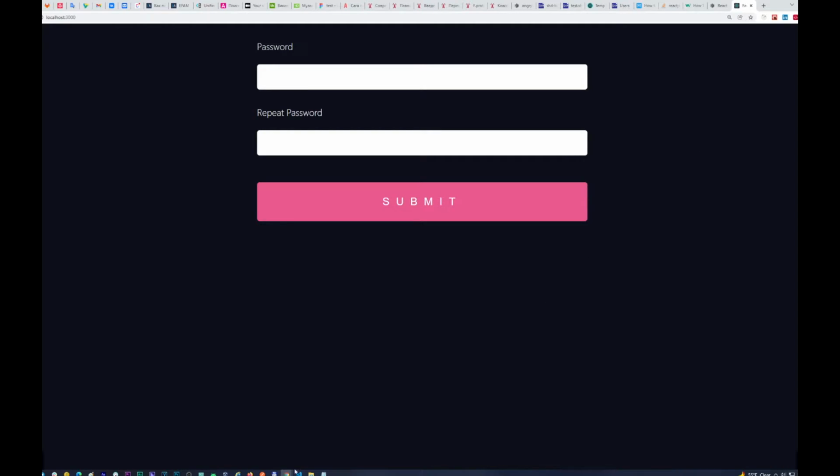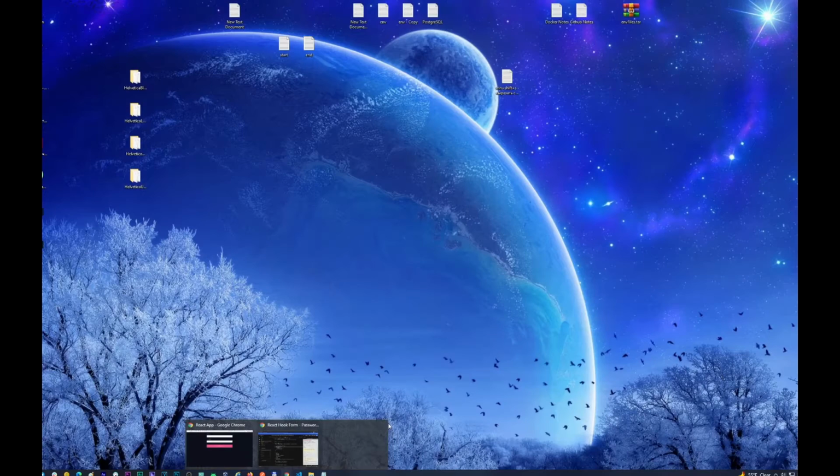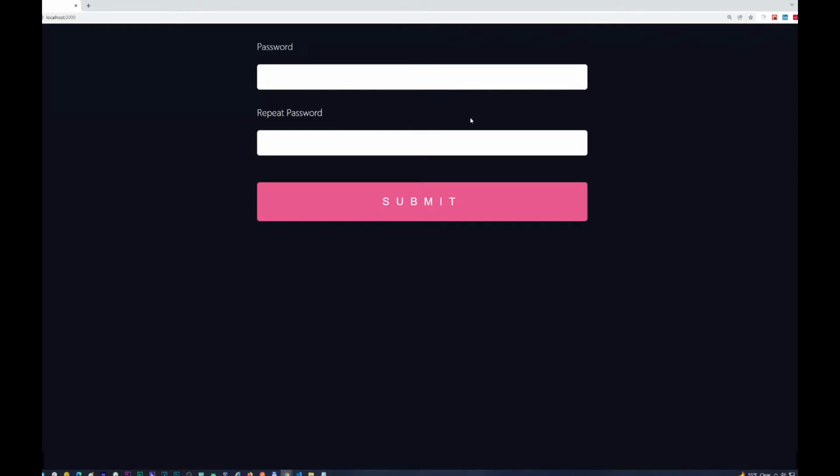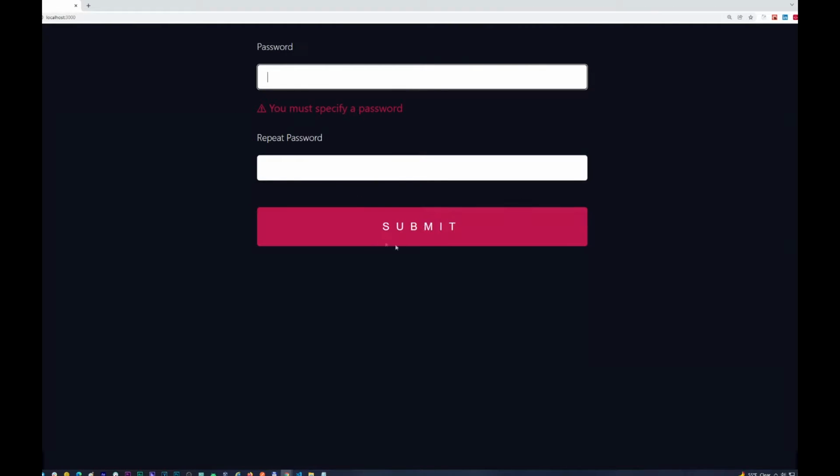Well, in here. So I just close this and do it right. Okay, so that will be comfortable for the next steps. So we have label, password, we have repeat password. So let's try to check. Well, if we push the submit button, we already have: you must specify a password.